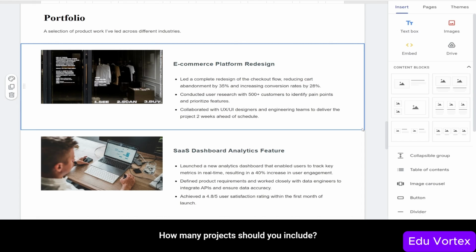How many projects should you include? You don't need a long list. In most cases, 3 to 5 projects is enough.